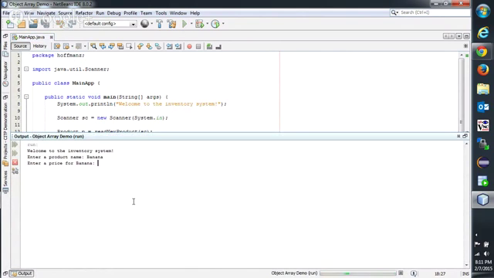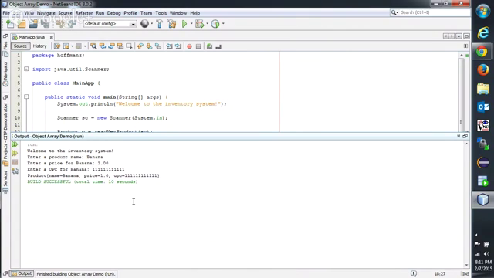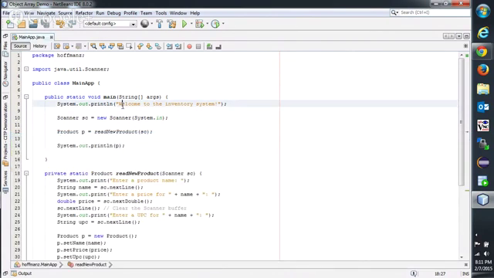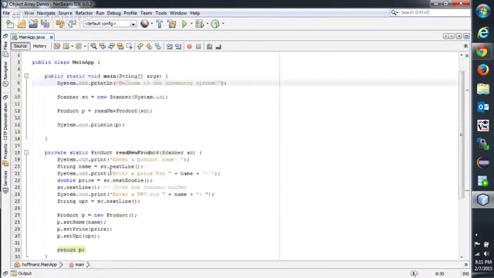Banana. And always use the same values. I'll try to mix it up next time. All right, so basically works exactly the same way as it did before.